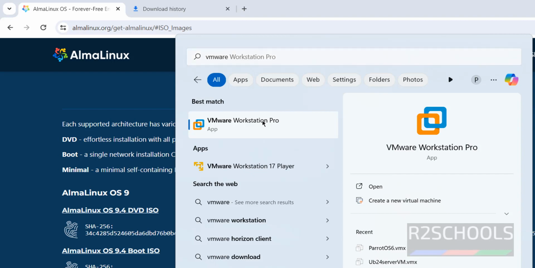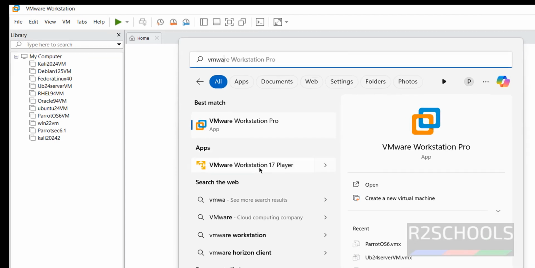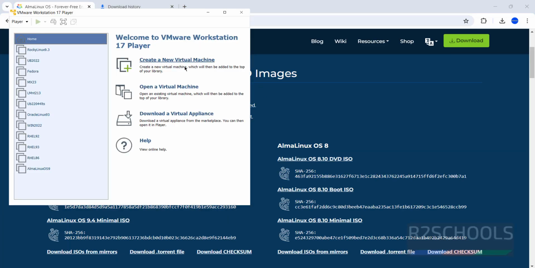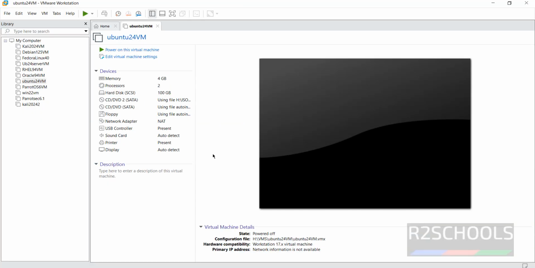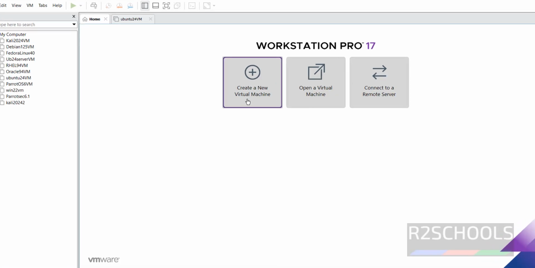Click on the VMware Workstation Pro. Also, open VMware Workstation Player. See, here we have the create a new virtual machine in VMware Workstation Player. Here also we have the create a new virtual machine. So installation process is the same on both. Click on create a new virtual machine.